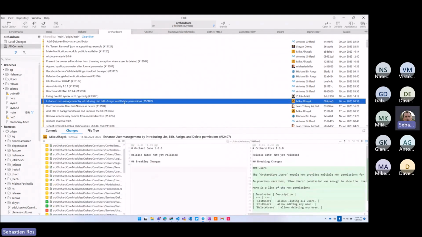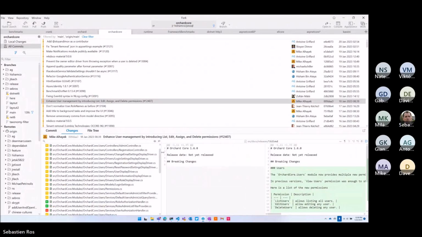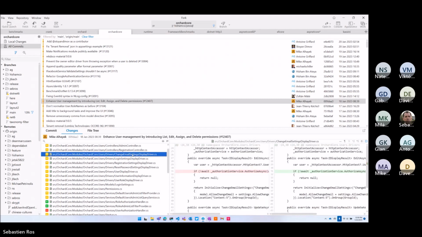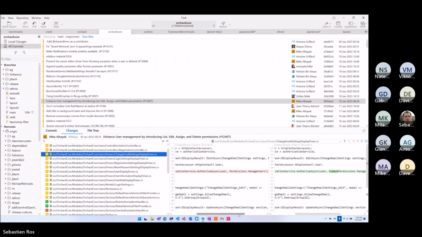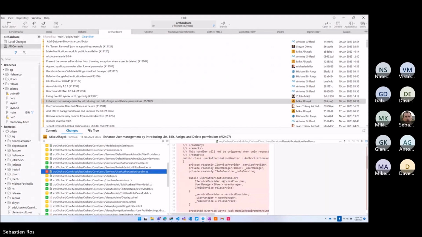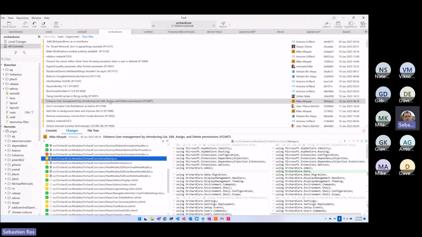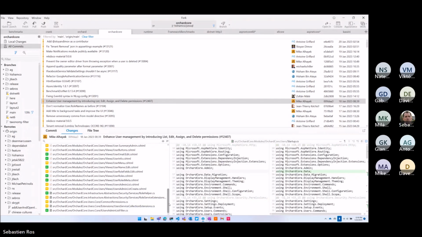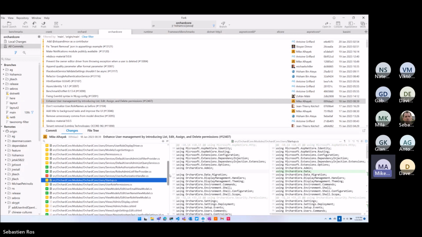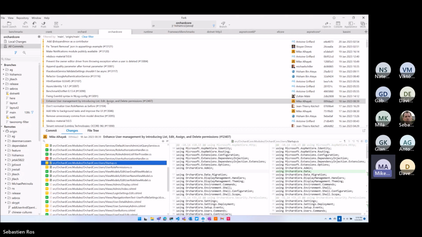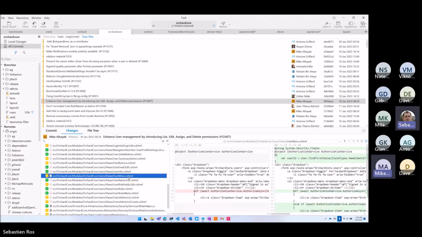Enhance user management by introducing list, edit, assign, and delete permissions. Now users can manage permissions. It's like recursive permissions, because to manage permissions, you need permissions to manage permissions. We have a lot more permissions around the user. We have list users, edit users, assign user to a role, delete the user permission. So we have much more permissions. Yeah, it's a lot of permissions.